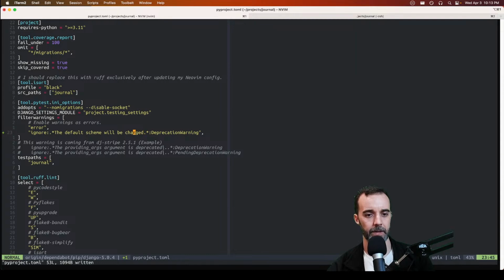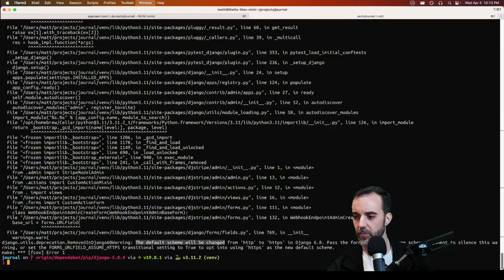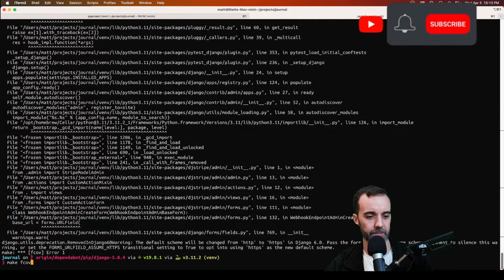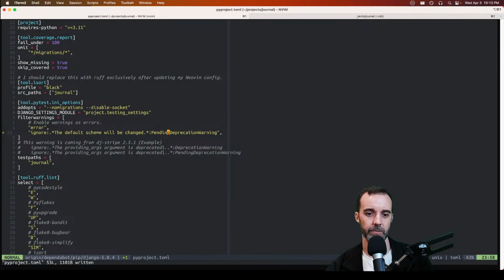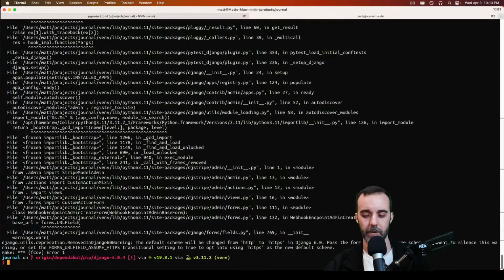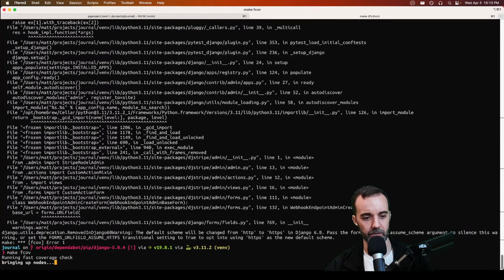Okay. So if I did this right, I should be able to run the test suite again. Nope. Okay, I did this wrong. So maybe it's a pending deprecation warning and not a regular deprecation warning, which would make sense because Django 6 is still out there, and I think the filtering has some stuff on it. Okay.